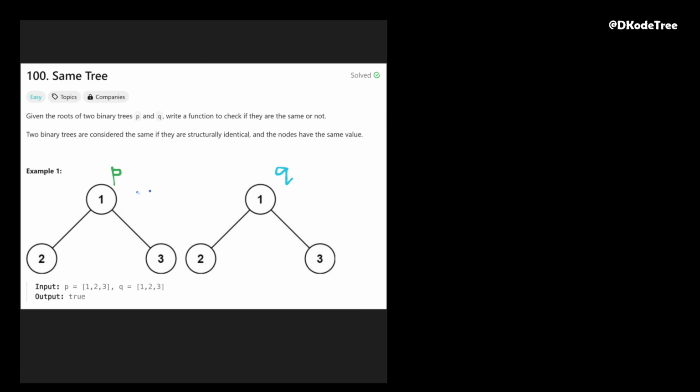Whenever two roots P and Q are given, to determine that they are the same, we simply need to check three things. The value of node P must be equal to the value of node Q. The left subtree of P should be identical to the left subtree of Q, and the right subtree of P should be equal to the right subtree of Q. So we will not only check a single node, we need to check the entire subtree.